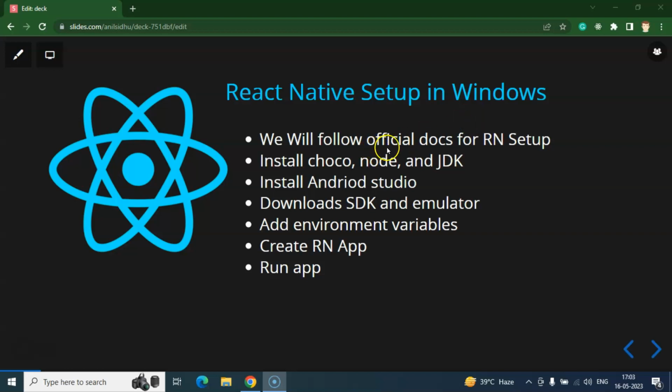And for that, we will follow the official documentation and official steps, because there are some alternate ways also to set up the environment, but it is better to just go with the official documentation. This is always the best choice.